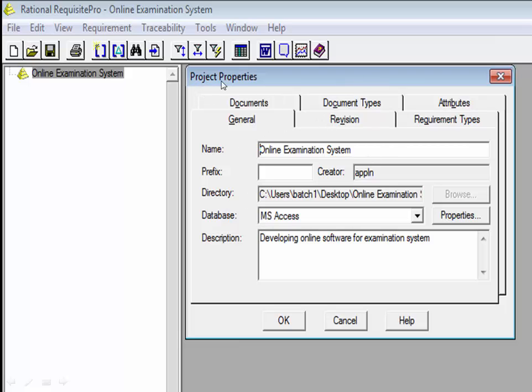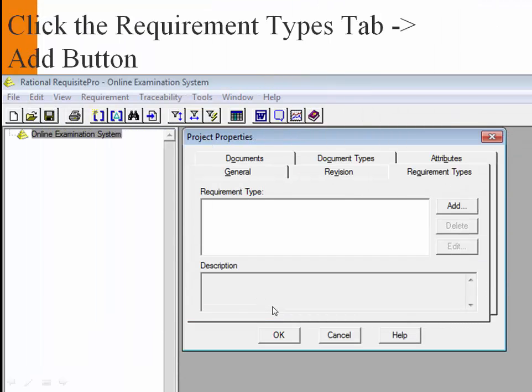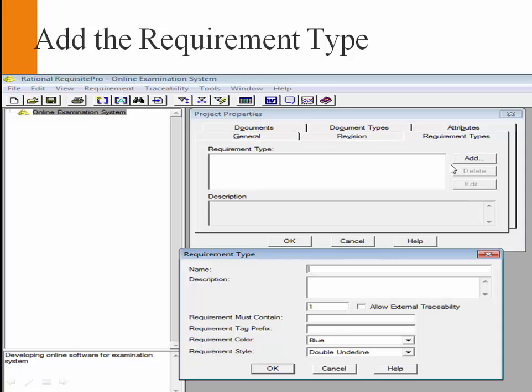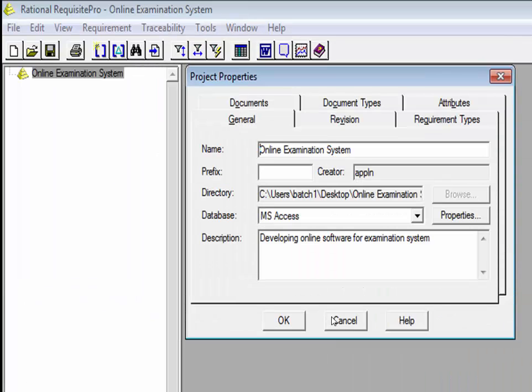This dialog box is about project properties. It contains documents, document types, attributes, general, revision, and requirements type. Now in this, you select requirements type and click OK. When you select the requirements type, the dialog box changes. Now click the add button. When you click the add button, another dialog box opens. Now these are the things where we learn how to add the requirements.